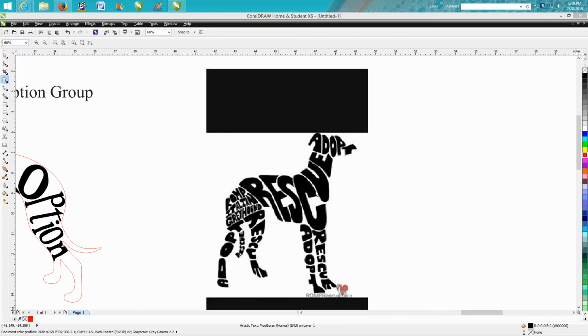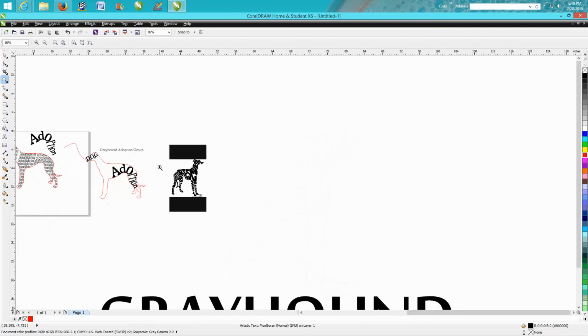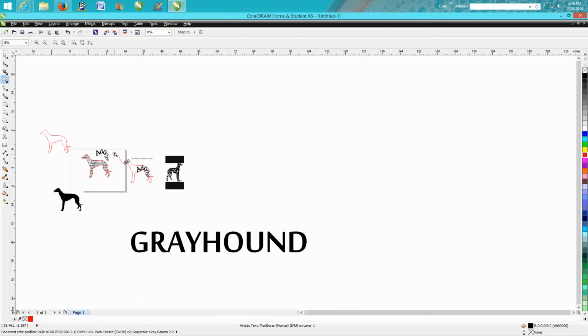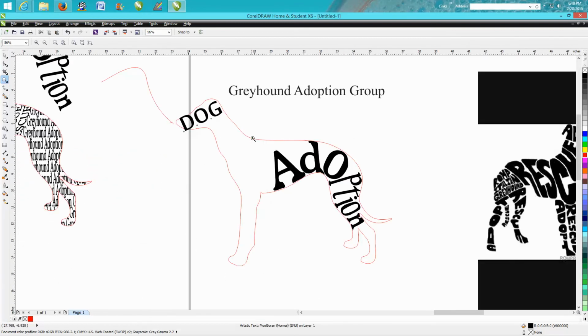And I'm going to hold down the control button. Now, I'm no expert on this, but you could weld that and give it a shape. If you don't have the Smart Fill tool, fill in that shape, get your pick tool back, and then pull that outline out. And I've done this several times.